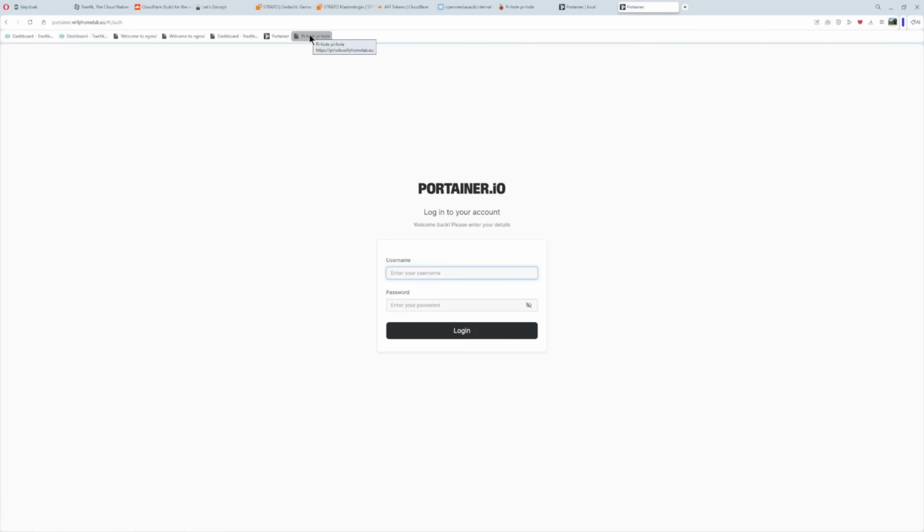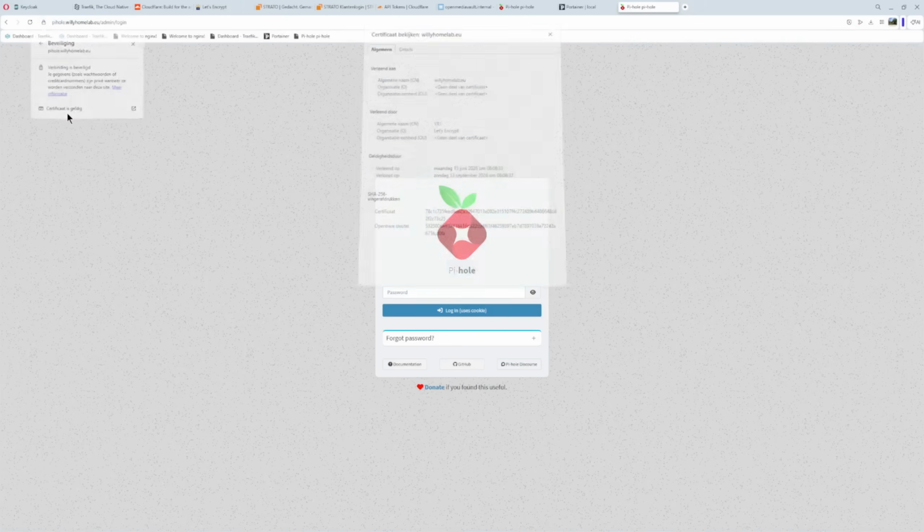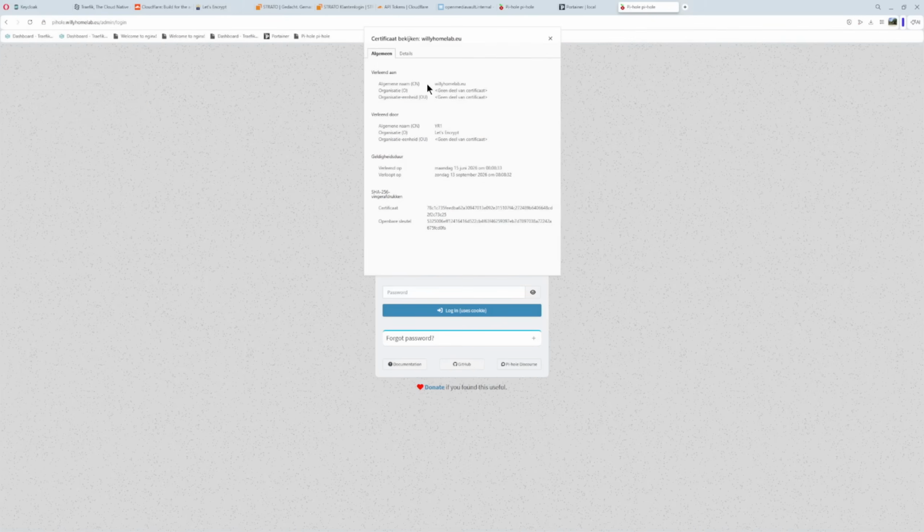Next, and the last, is Pihole. Again, we click on it and we can log in. Again, Pihole, domain name, and again, it's secured. See, the domain name is this one, with Let's Encrypt, and it's valid until September 30.